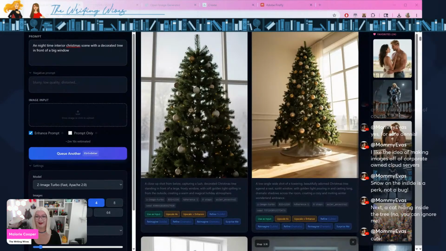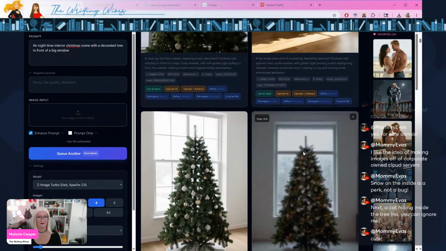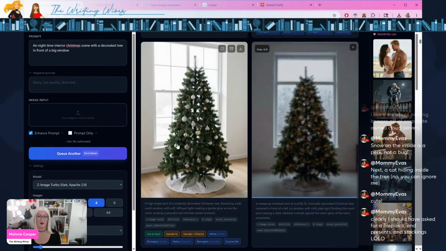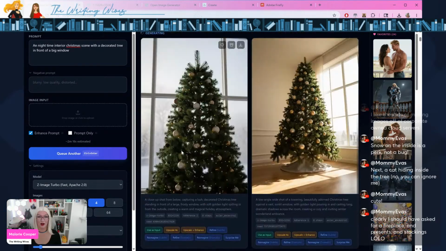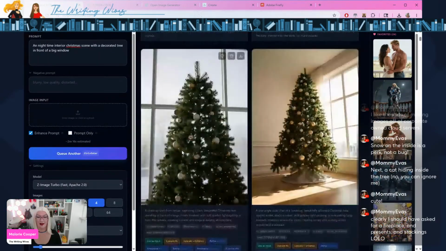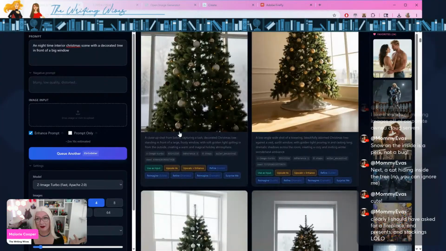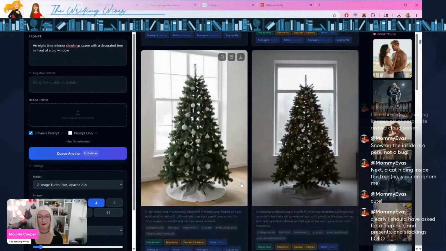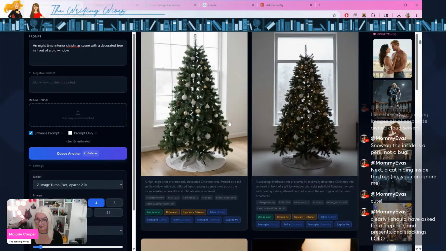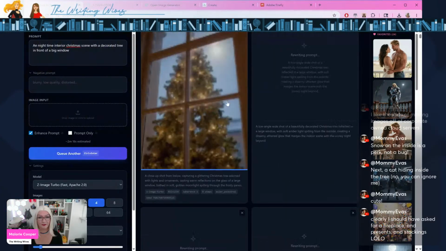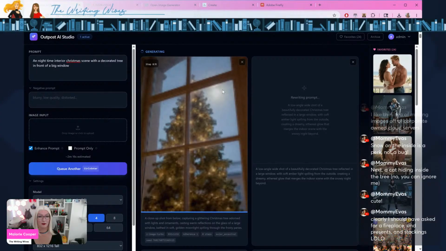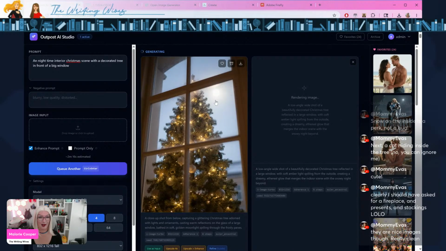A cat hiding inside of a tree. Snow inside is a perk, not a bug. So, it basically gave me what I asked for. Just give me some different shots and angles and lighting. And if I was a little more specific, nighttime, cozy living room, something like that, I would obviously start getting things more like that. So good and bad, right? You want it to not go too far afield from what you specified. Oops, they put the tree outside the window. I was wondering if one of those was going to happen.